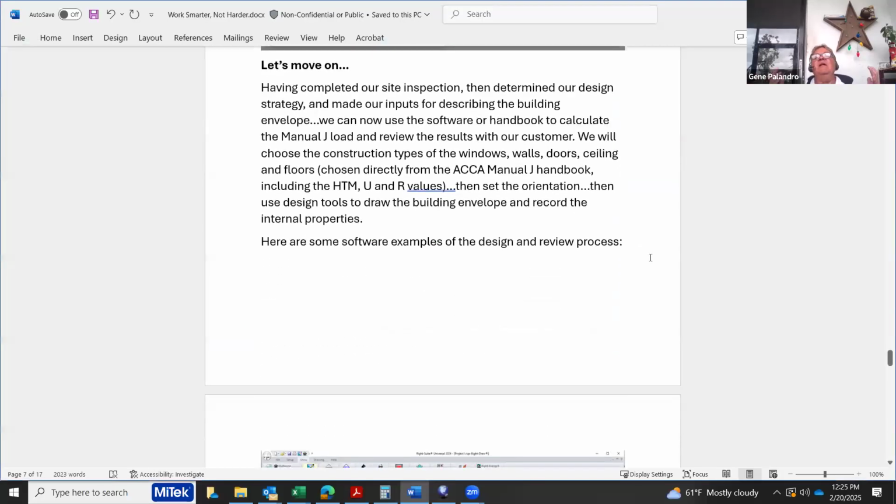All right, having completed our site inspection, we've determined our design strategy and we made our inputs for describing the building envelope. We can now use the software or the handbook to calculate the Manual J load and we review the results with our customer.